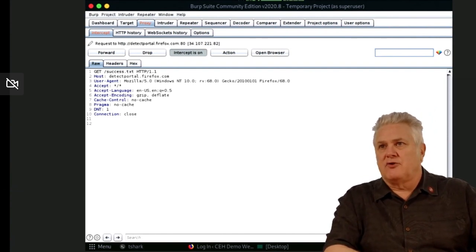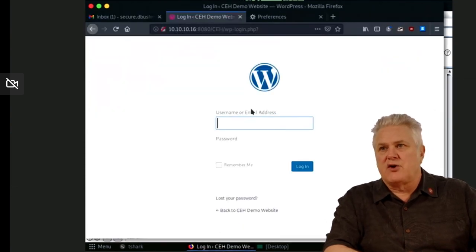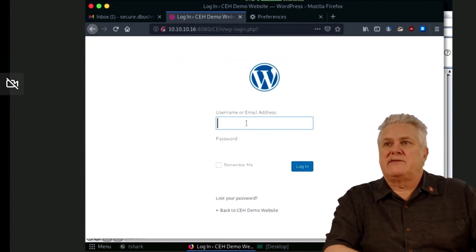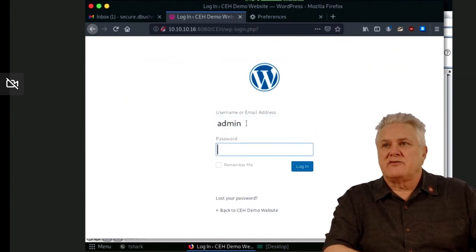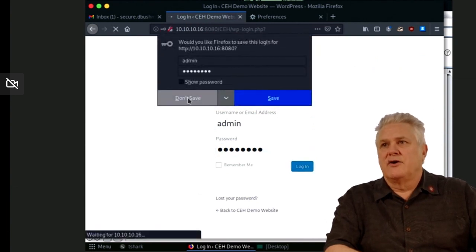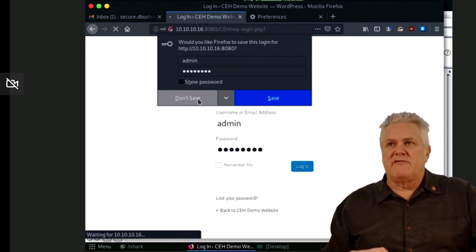So I turn the interceptor on, and now what I have to do is get some activity. So I go over and I log in and type in, who cares what it is, I'm going to type in admin with a password. I hit, well, I mucked it up. Okay, then I log in. Now, you'll notice it's asking about saving it. I say don't save.